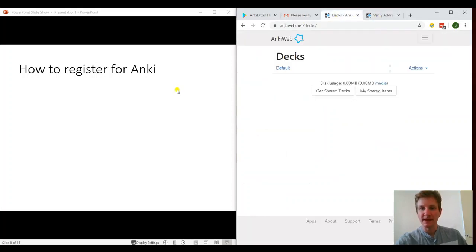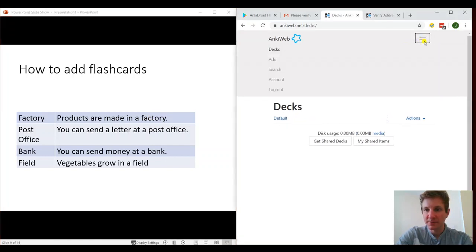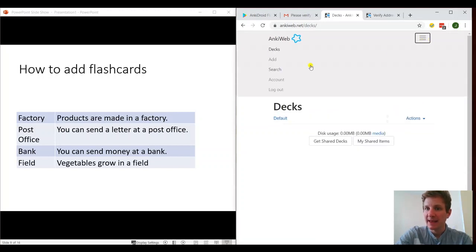All right. Now, next, how to add flashcards. So on the left here, I've got 4 words that I want to learn: factory, post office, bank, and field. I've also got a sentence containing each word, and that's the important part. You also need a sentence to go with each word. So what I'm going to do now is click on this one here and click on add.